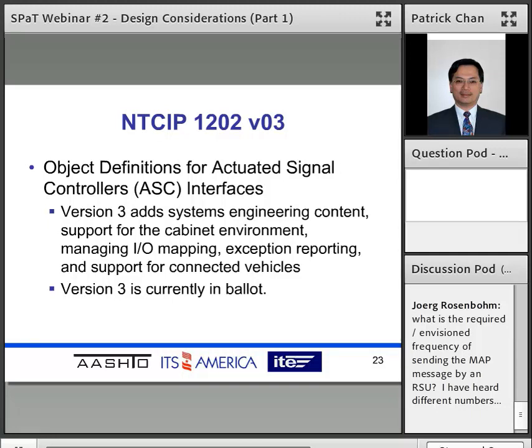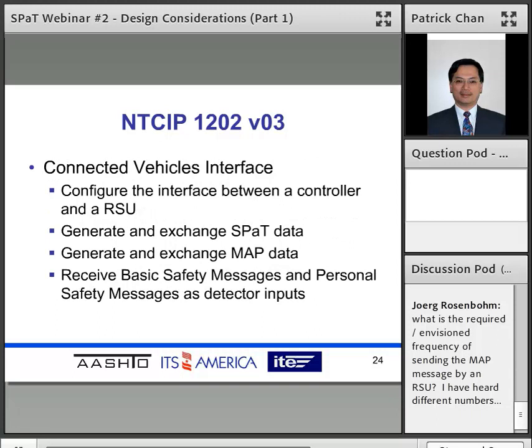Instead of just being a data dictionary with some data objects, where it's like, good luck figuring out what these data objects mean, we now added user needs and requirements. You select the user needs, which indicates what requirements might be applicable, and based on those requirements, we indicate what data objects and dialogues can be used to fulfill them. We also added support for a cabinet, like whether the cabinet temperature is really high, managing input-output mappings, exception reporting or traps, and also support for the connected vehicle environment.